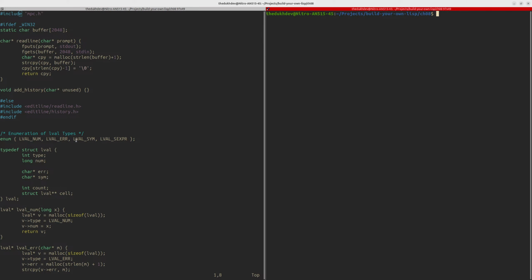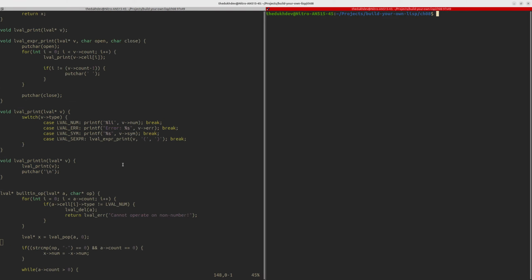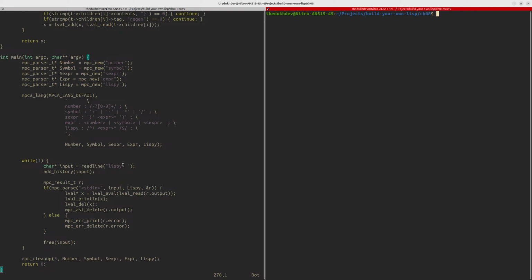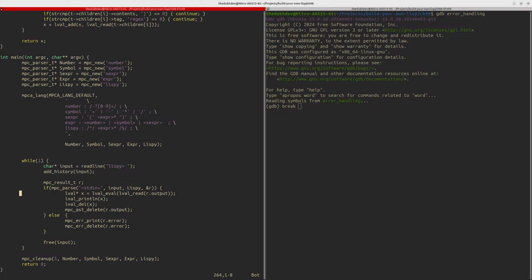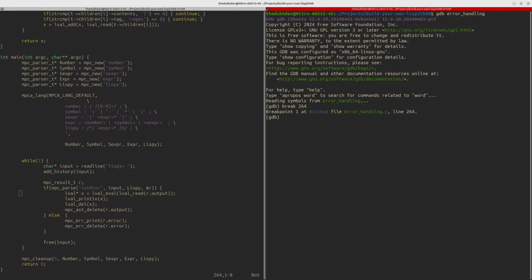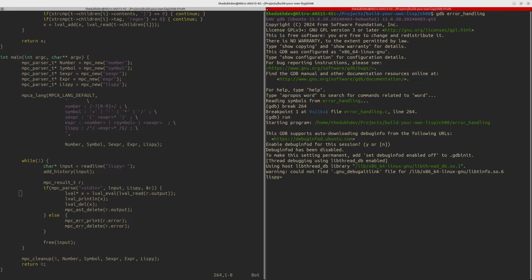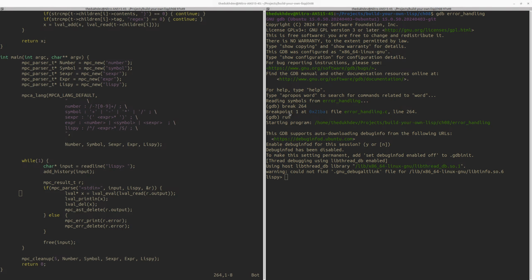Okay, so what do we have here? Okay, I want to debug this. This is how I put breakpoints, right? What line is this? Let's go all the way. 264. Is it run or start? It's run. Okay, it started. Nice. So what do I have here?